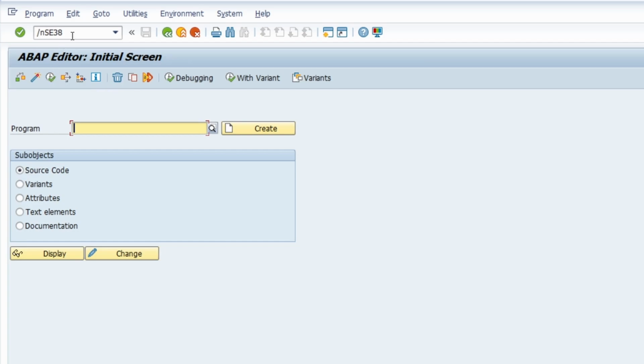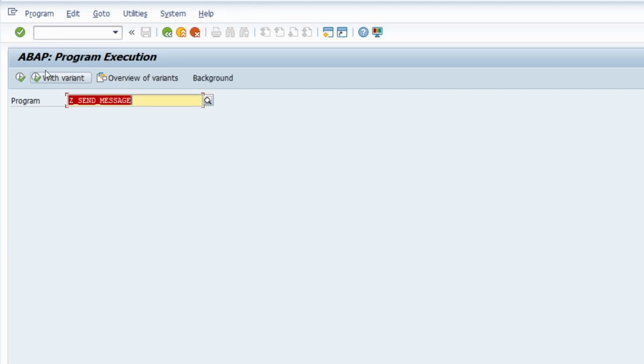If you don't have authorizations to the ABAP editor, you can also open up the SA38 transaction, because in here you are in the ABAP program execution. In here you can't change an existing ABAP report, but you can execute it after typing in the name of the program and hitting the F8 key on your keyboard or clicking on this button.